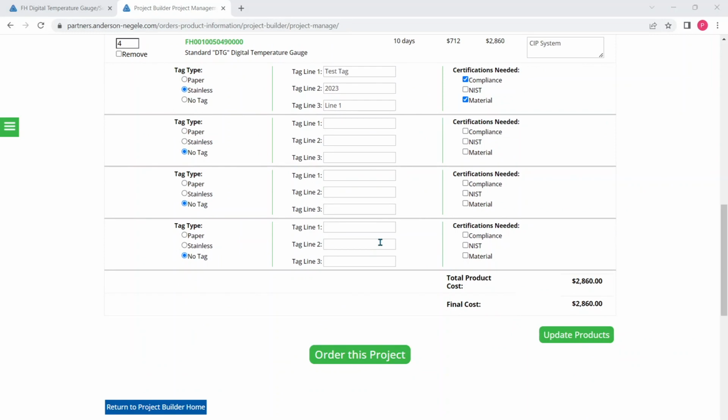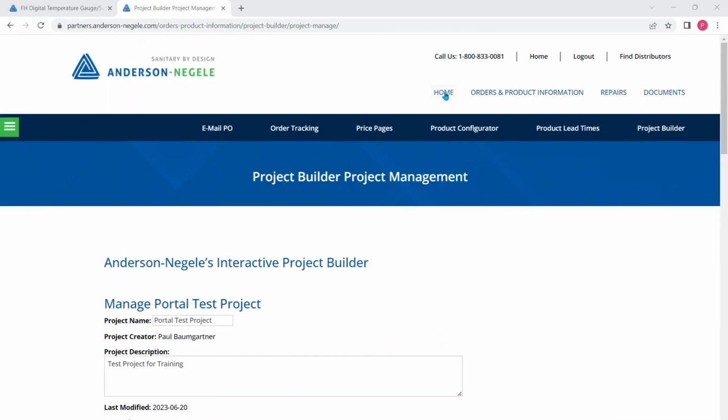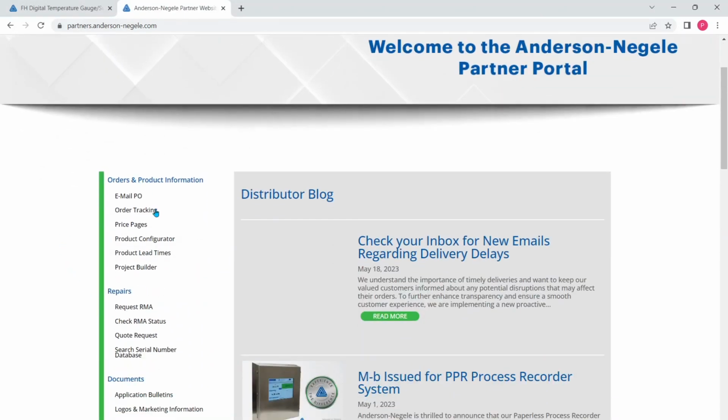Now that we've discussed the project portion of the portal, let's go back to the home page, and we're going to stick in this orders and product information section. If you have a PO that you want to submit and you click email PO, all that's going to do is open up an email with the address for submitting an order to Anderson-Negele. You can just attach your PO and send it out.